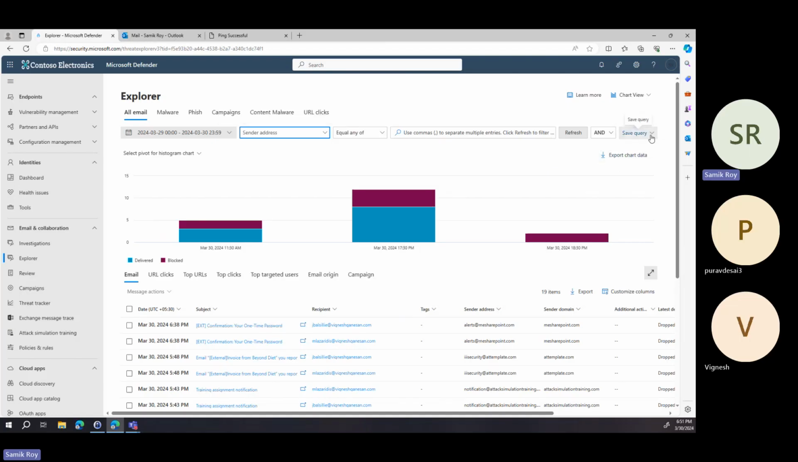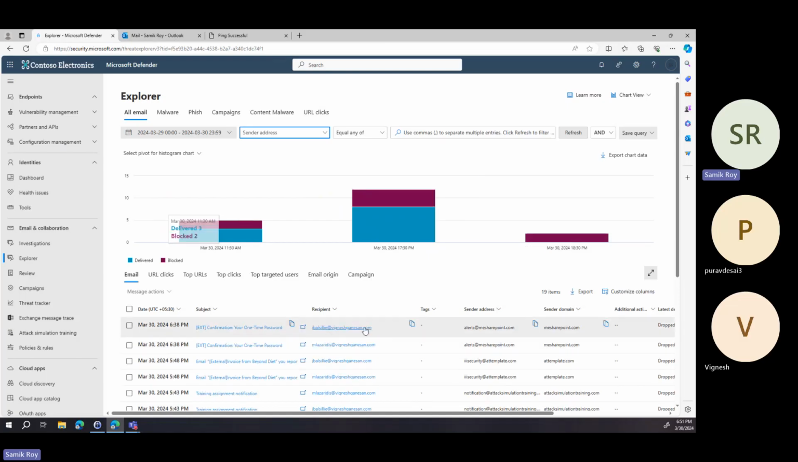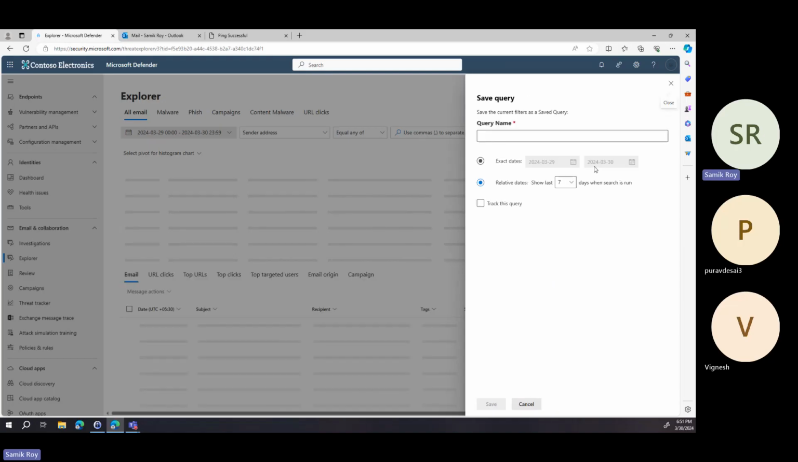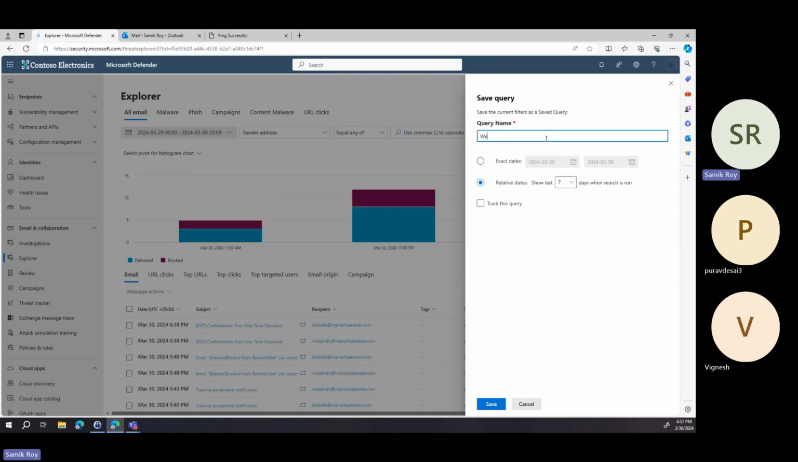And let's say you want to revisit this query on a daily basis. You don't need to come here every time, run the query and configure it. You can technically save this query. Once I save it, you can set it for exact dates, or make the query generic and dynamic, relative for every 30 days, anything you want. Let's say I want to go for the last 9 days.